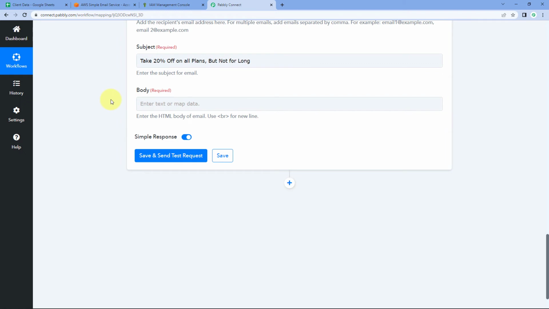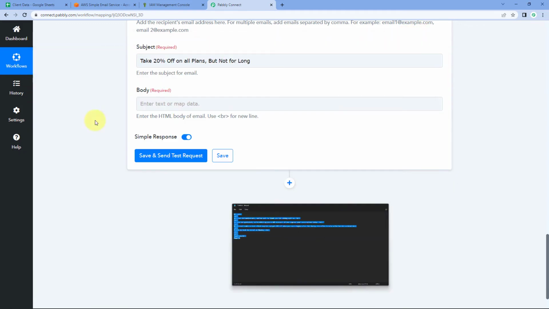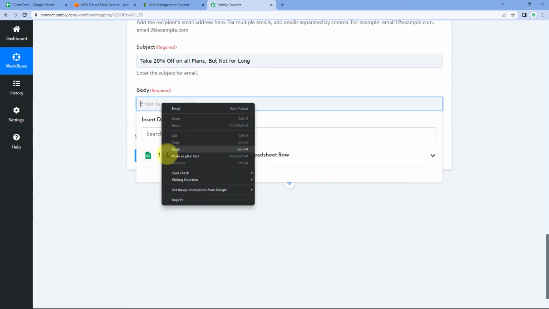So basically, guys, we have to actually enter the body of the email which we want to send to our customer using Amazon SES. And the body should be in the HTML format. So if you want to move to the next line in the email, we have to use this BR tag. So basically, I have already created the body of the email which we want to send in this video in HTML format. Let me show you. Okay, so as you can see in this notepad, this is the body of the email in HTML format which I want to send. So this is a simple email. Let's copy this body from here, and then I'll paste this body in this body section over here.